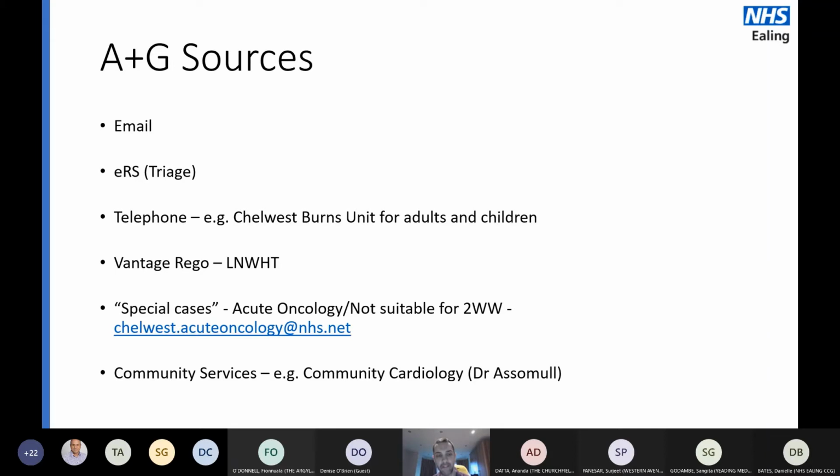Community services. So you probably all know our community cardiology service provides advice and guidance either pre-referral or instead of a referral, or if you want help with ECG interpretations. So that's readily available, and a number of our community services do the same. Okay, so let's move on.